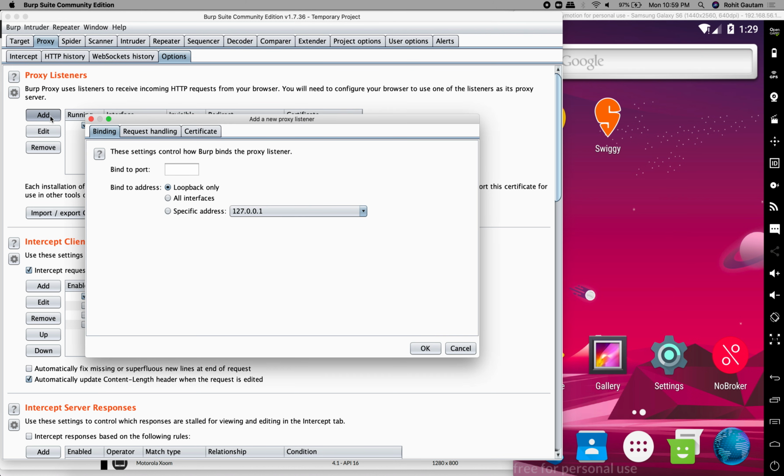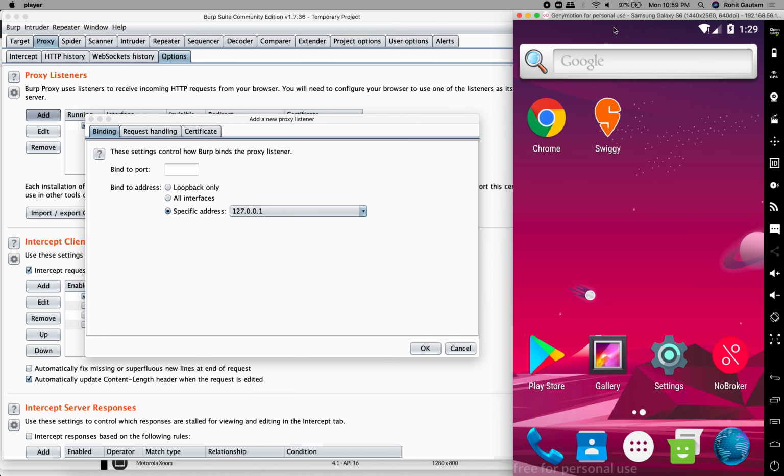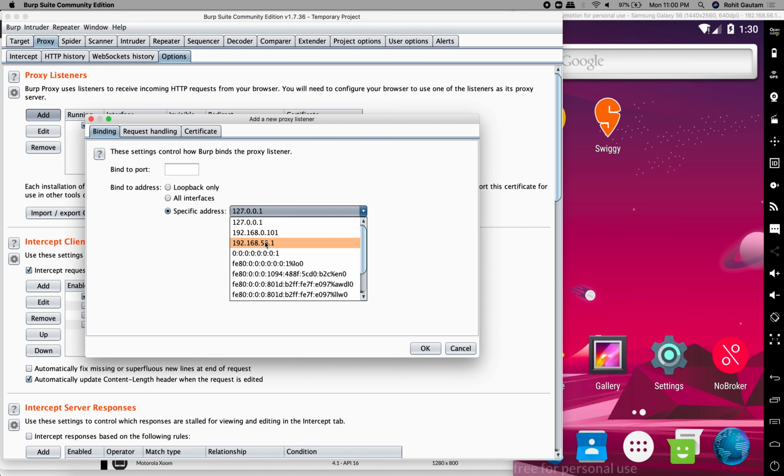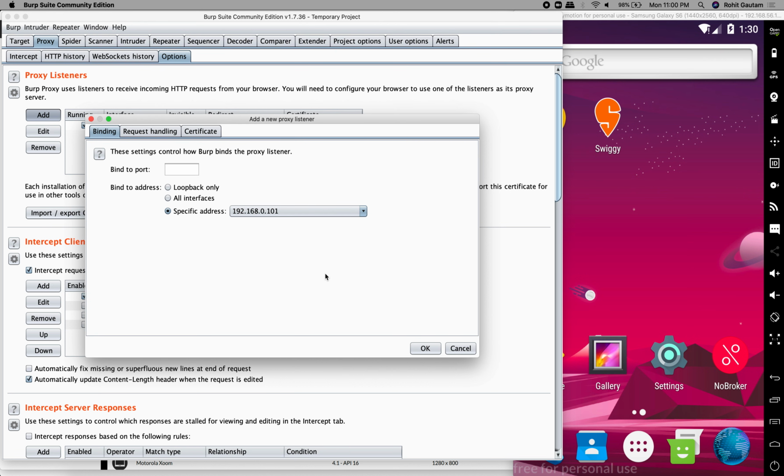So I will just click on Add, and over here you can see you have to choose Bind to address, the last option, which is the specific address. Why are we choosing this? Because we are going to tell our Android operating system that you need to bind a proxy listener with the host OS only. Okay, so I'm going to choose the host operating system and the IP address.